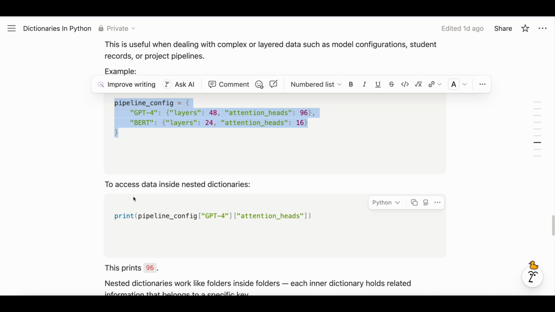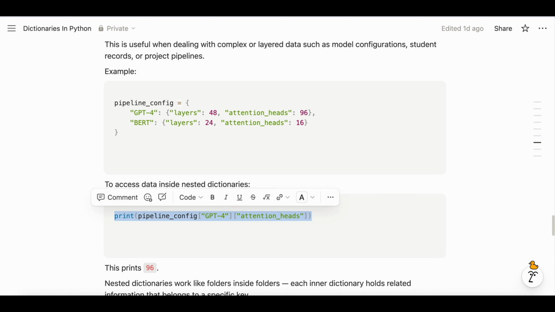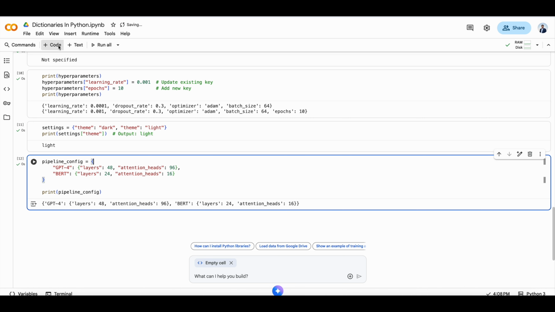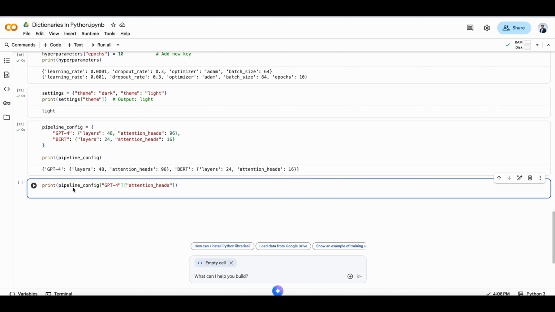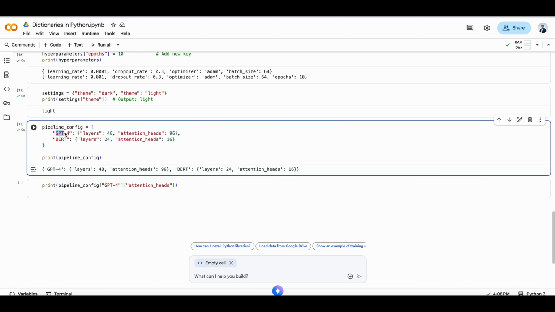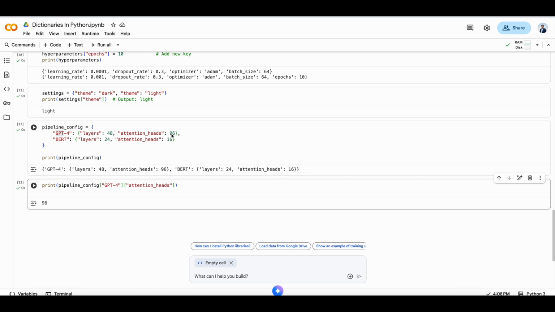Now to access data inside the nested dictionary, we can try this statement. So what does this statement look like? Let's see. We print pipeline config. Pipeline config is the dictionary. Inside that I want to get the value of GPT-4. GPT-4 is another key with a dictionary as its value. Inside GPT-4 I want to get the attention heads. Attention heads is 96 for GPT-4. So when I print, we will get 96 as the value.